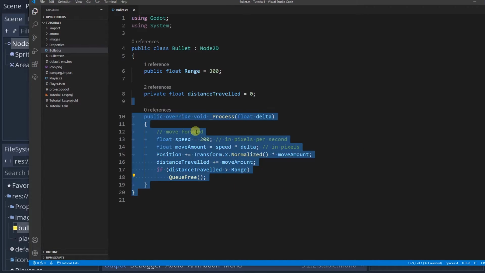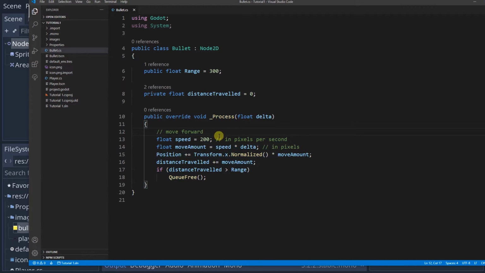So this kind of makes sense, right? Once we move the bullet, we're going to update the distance traveled variable. And then we're going to see if the distance traveled is greater than the range, so the maximum that the bullet should move, then free the bullet. So let's see if this works. Well, let me make sure I save.